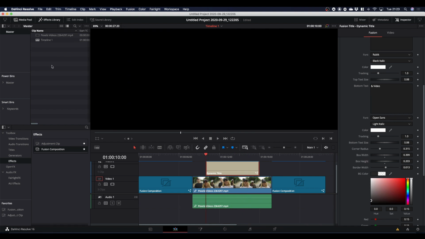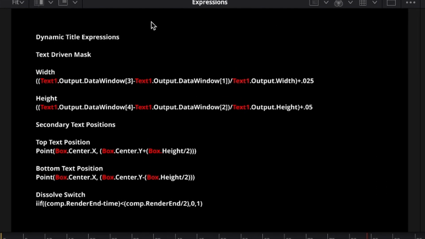So I would normally at this stage go through, make sure your effects library is turned on, come down to effects, grab a fusion comp and drag it onto your timeline. I'm not going to do that today because I've already set one up here. I've set it up deliberately because I wanted this screen to be available for you to have a look at. Basically, the masks and positioning are all driven by expressions, and these are the various expressions that we use throughout this fusion comp, and we'll come to them in turn as we go through it.